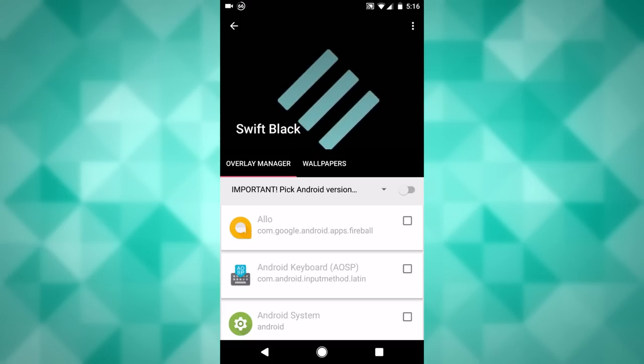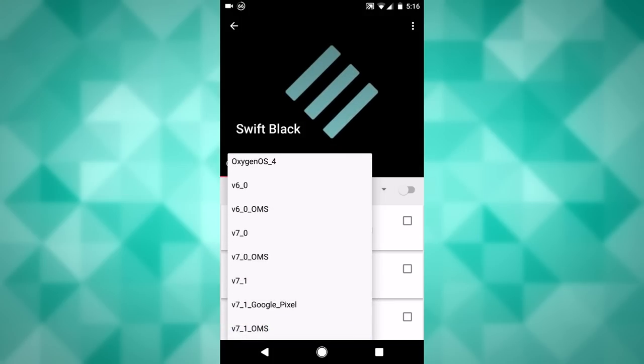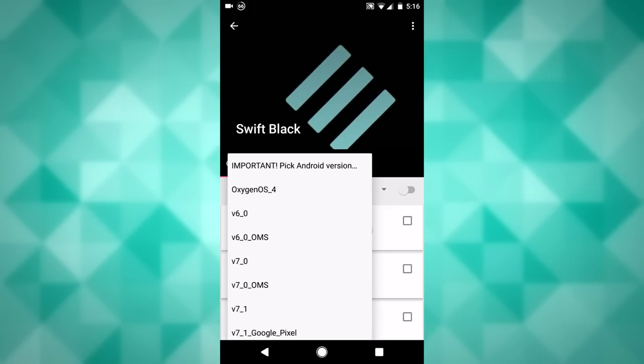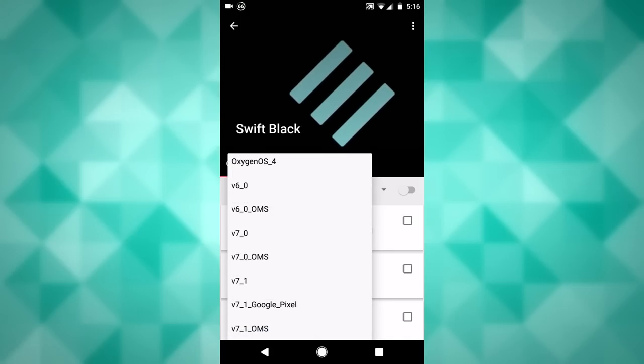So as you can see, it says, important, pick Android version. So there's a drop-down menu here, and you will want to pick anything that you are running, whatever your phone is running. If you're running OxygenOS 4, make sure to pick that. If you're running Android 7.1.1 on the Google Pixel, click the Google Pixel one.